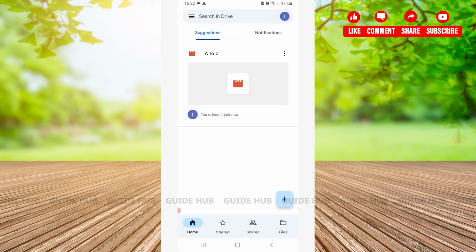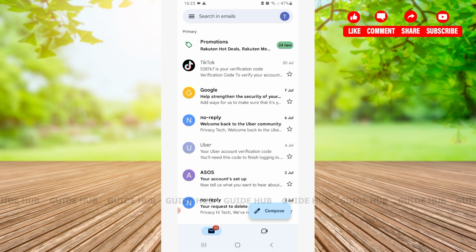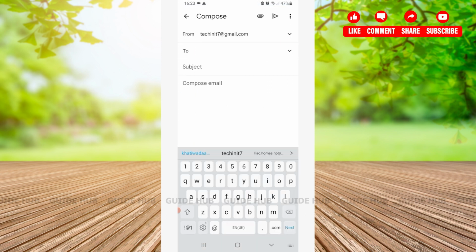And after that, here I will be going back and open my Gmail. After opening the Gmail, here you'll have to tap on compose. And from here, you'll have to type in the person's email address. And here, as you can see on the top right hand side corner, you can see three options. There is a paperclip icon and a send button and three dots.